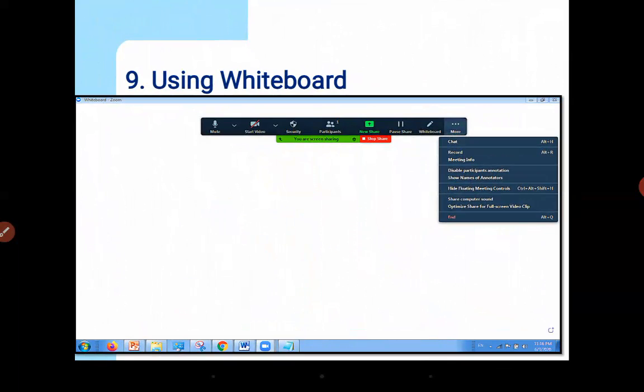So this is how you can get to know, but I would suggest that you don't allow them to annotate, so that only whatever the teacher is typing or drawing on the whiteboard will be shown to the students, and students will not be able to draw anything.